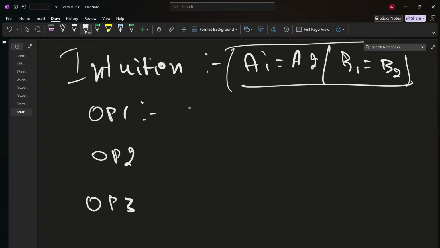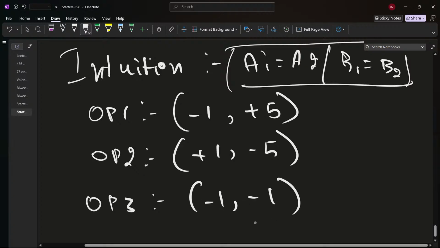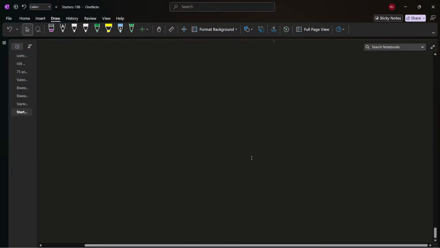The first operation: we drop 1 gold and get silver coins, so -1 and +5. The second one is the reverse of this, +1 and -5. And the third one is -1, -1. I hope everyone is clear with what I said just now.